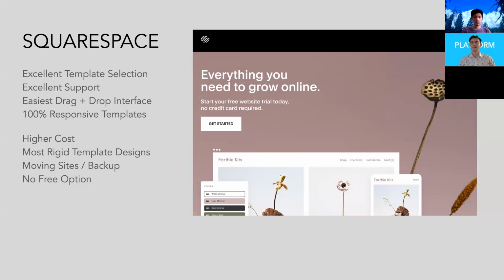So it is pretty rigid. And I think part of that is because these things are so responsive, it's pretty baked in terms of the template design. There isn't an easy way to migrate a site or to back it up, and that is a big issue with Squarespace, and also a lot of these higher level CMS platforms.